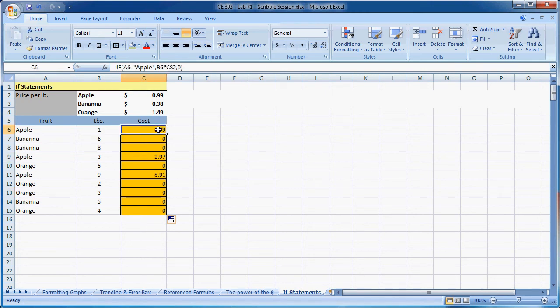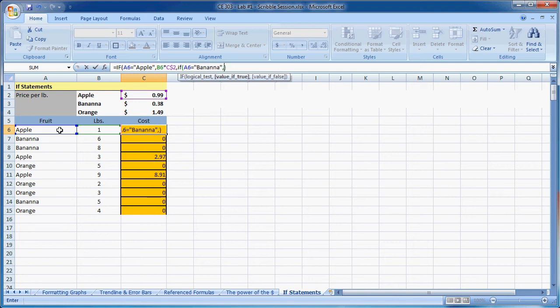Next, we want to actually add in the other values. So we can embed another if statement in here. Instead of saying 0, we're going to do another if statement, and this time we're going to ask, is it equal to banana? So if this, again the same one, is equal to banana, and if it's true, we're going to multiply that by the cost of the banana, and again we're going to freeze it at 3.